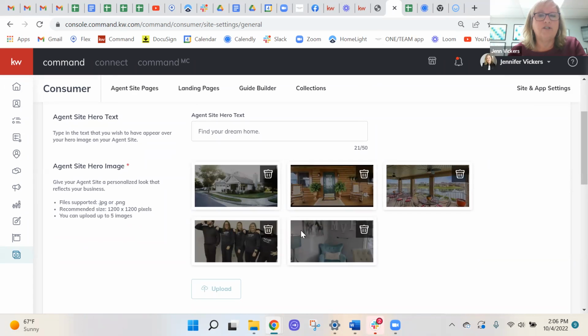There are 5 pictures. This is the only stock one. I've gone in and added my own pictures. These 2 are different pictures of past listings that I had that I thought were pretty cool. This is my team, and this is a picture of one of the chairs in my office.